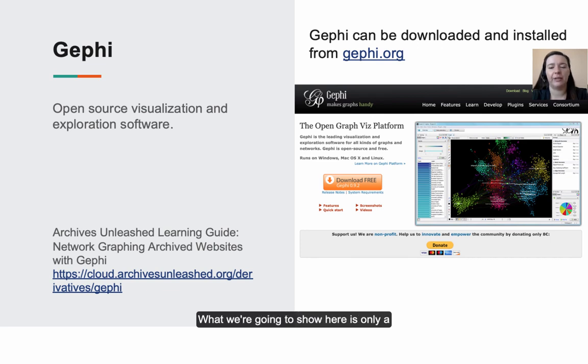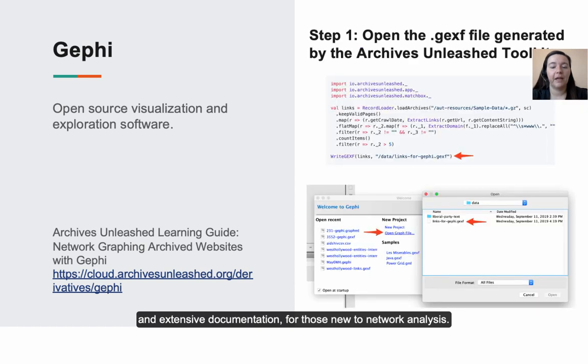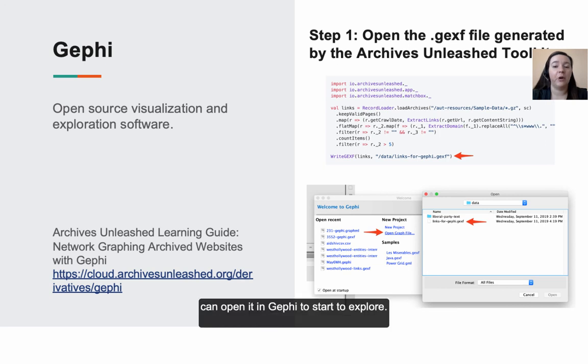What we're going to show here really is only a teaser of some of the potential uses for Gephi in understanding archived web collections. Archives Unleashed has a full learning guide on Gephi, but Gephi also has several tutorials and extensive documentation for those who are new to network analysis. So again, we can take that GEXF file that we created earlier and we can open it in Gephi to start to explore.